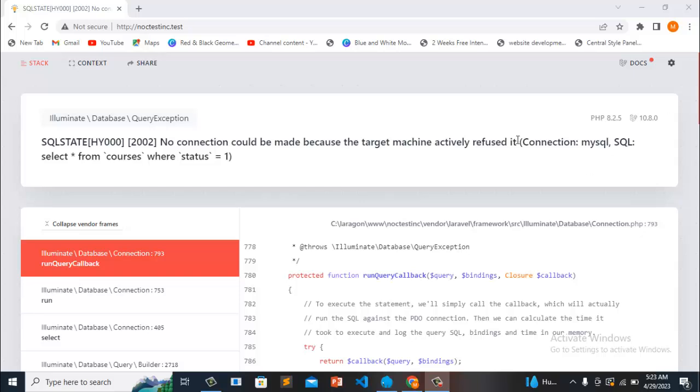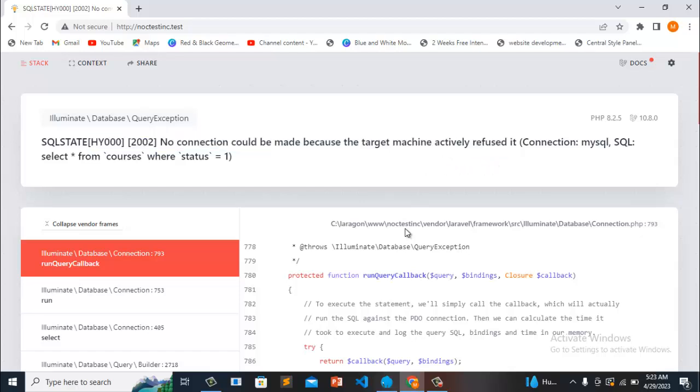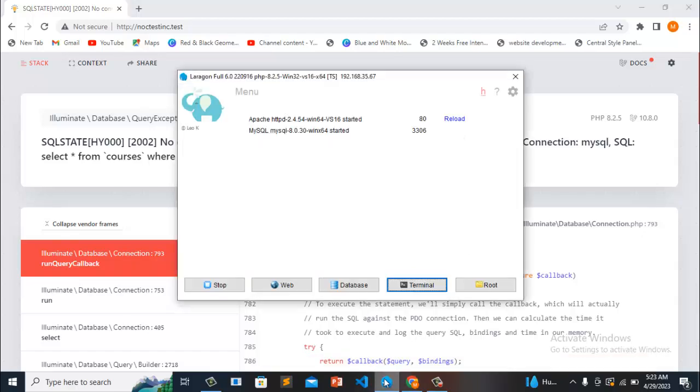When you receive this kind of error, SQLSTATE HY000 2002, no connection could be made because the target machine actively refused it, what would you do? Well, in some cases, if you just stop the server and restart it, it might work. But if it doesn't work, here is what you need to do.